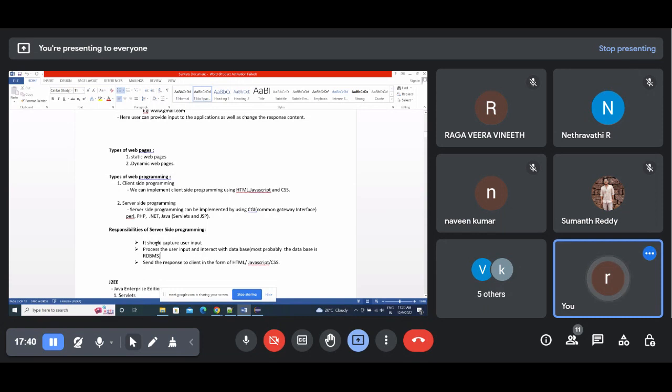Now read it again. It should capture the user input from the web client, process the user input, interact with the database, and do some validation. After that, send the response back to the client in the form of HTML, JavaScript, or CSS.